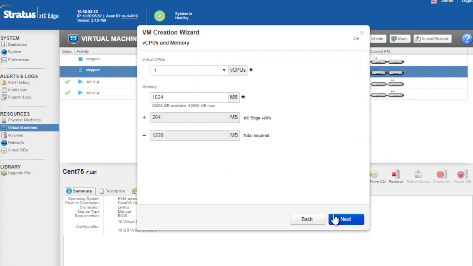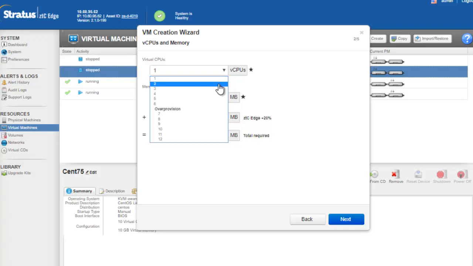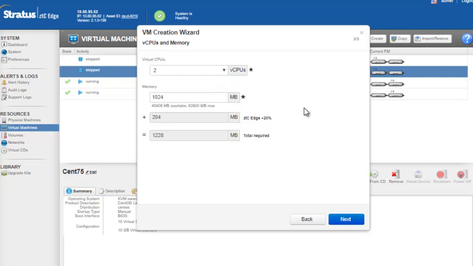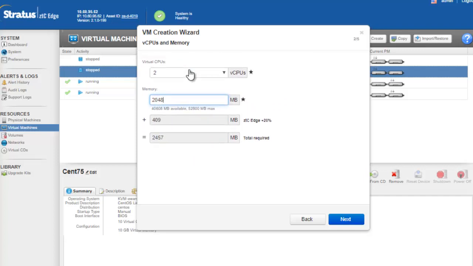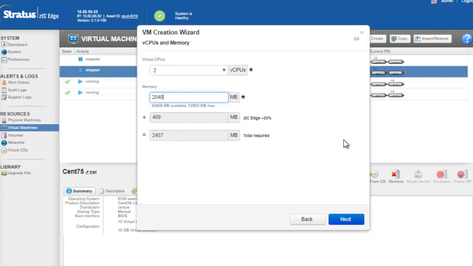On the vCPUs and Memory page, specify the number of virtual CPUs from the drop-down list, and enter the amount of memory to be assigned to the virtual machine. Under the Memory field, you can see how much memory is available for use. Notice the ZTC Edge has a 20% overhead regarding memory. The system displays the overhead total and calculates the total amount of memory that will be utilized based on your entry and the overhead. Click Next to continue.